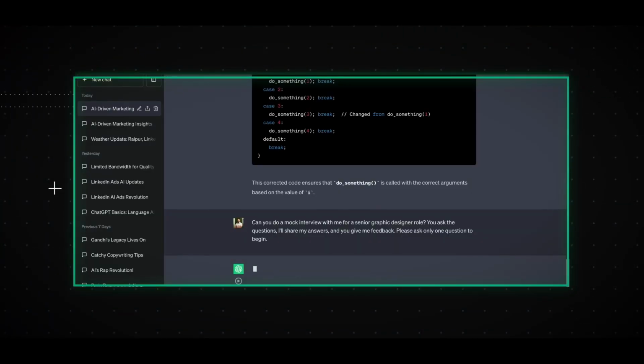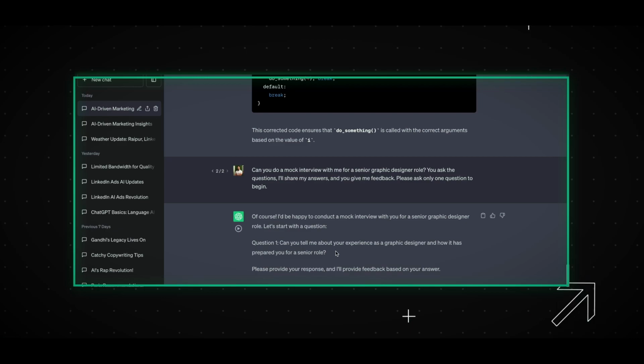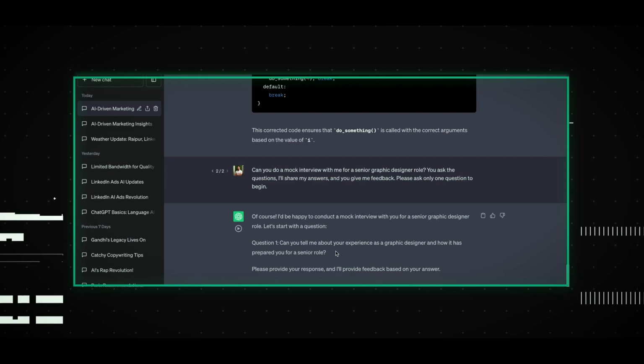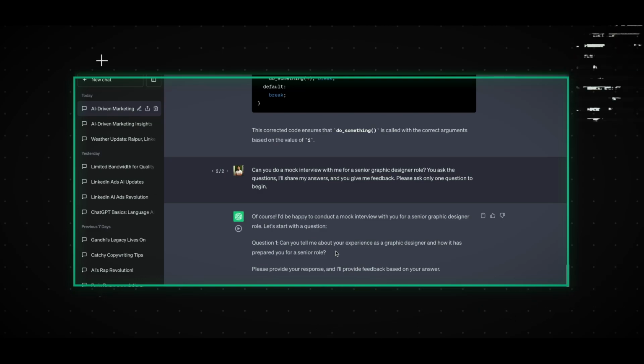Another thing you can use ChatGPT for is to crack your interview. How? You can make ChatGPT your interviewer and you can ask it to take your mock interview. Let me show you. So the prompt you need to give is this and there you go. See, it started generating the output. The first question: can you tell me about your experience as a graphic designer and how it has prepared you for a senior role? I don't know the answer for this. Rejected.